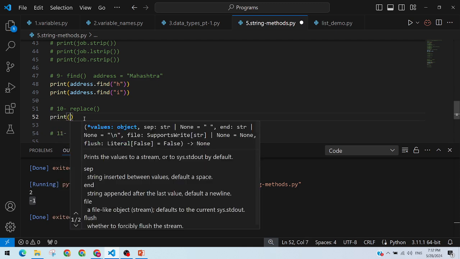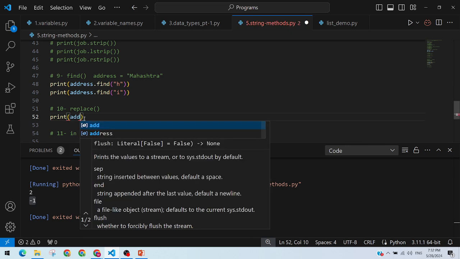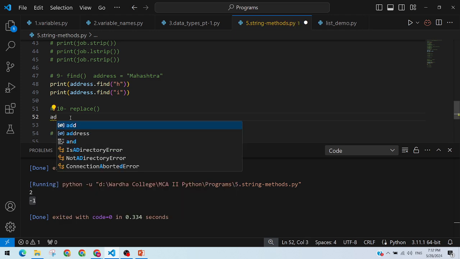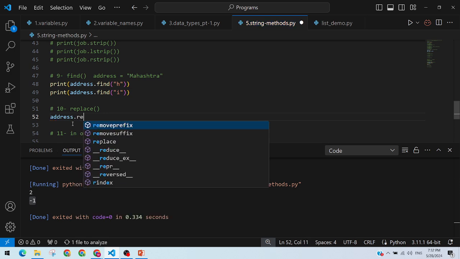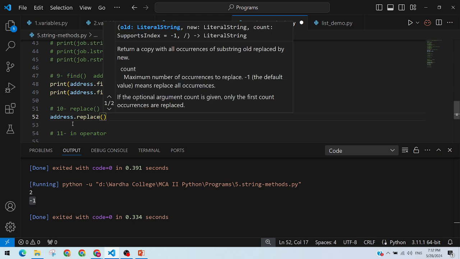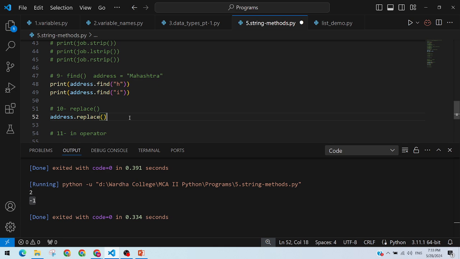Okay, so again we'll use address dot replace. Now, how many arguments will replace have? Can you guess? 2 arguments, ma'am. Two for what? The one you want to replace and the one you want to replace it with, right? Yes, ma'am. What you want to replace in your original string and what to replace it with. For that we need two arguments for replace, right?